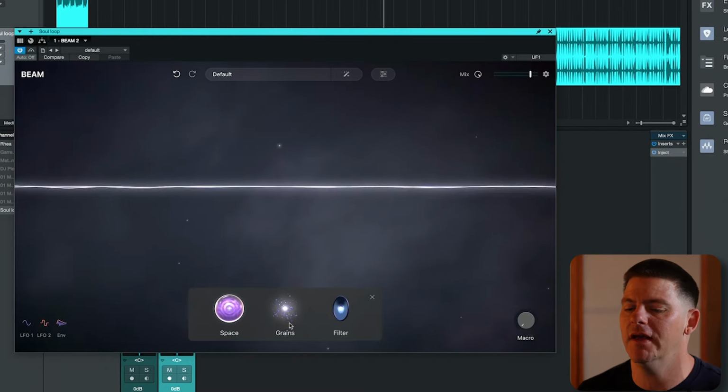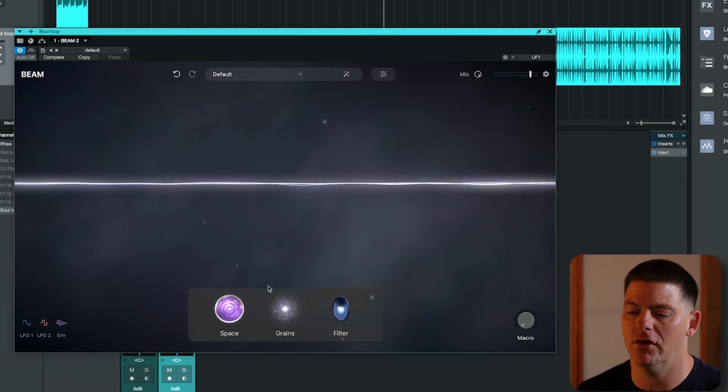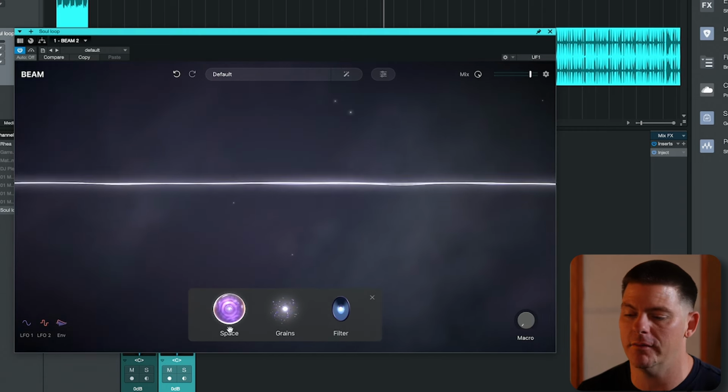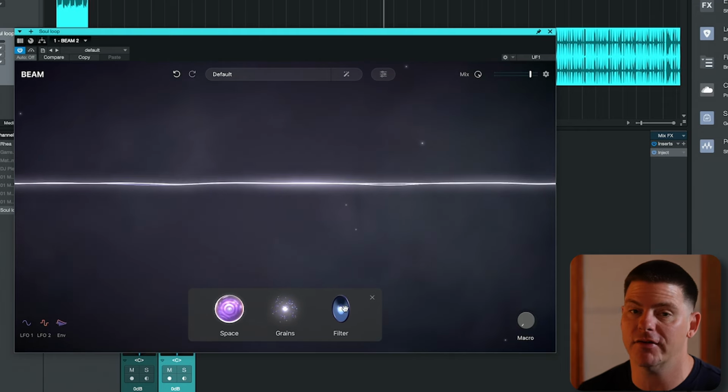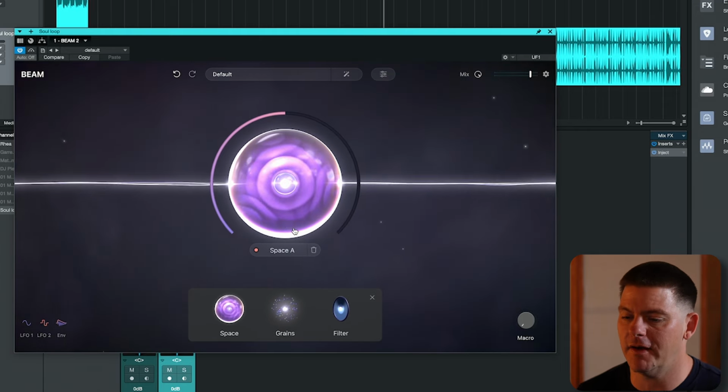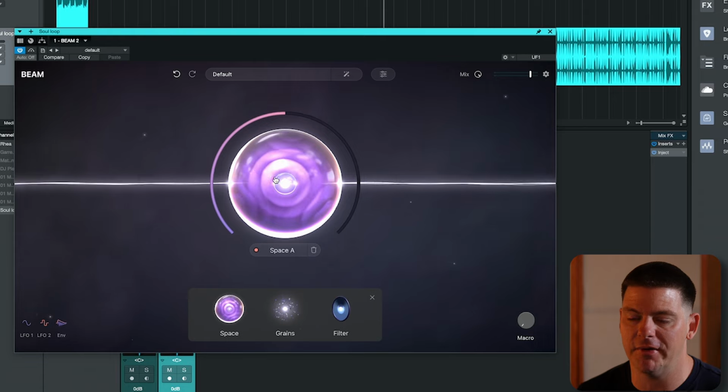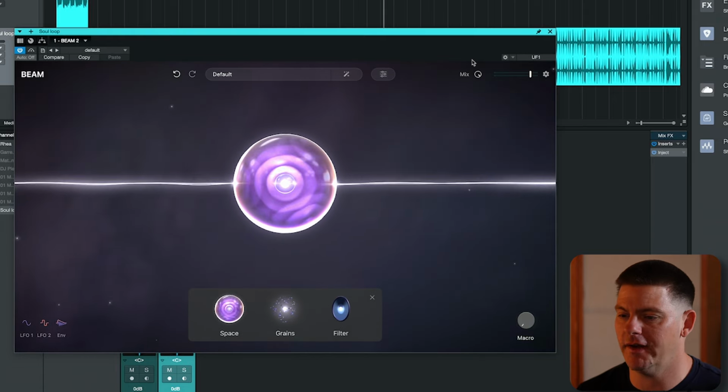So basically, you have 3 nodes, as they call them. You have space, which is like a reverb. You have grains, which is a granular effect. And then you have basic filtering. Right out the gate, you could set this up as just a reverb, and you just drag and drop it into this line, and you'll suddenly have reverb.